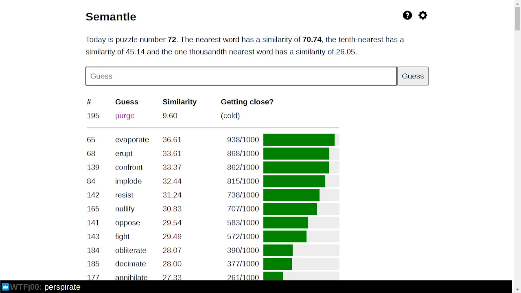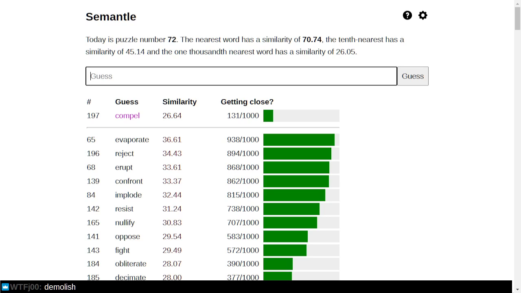Yeah, implode is up there. Confront is up there. I've already guessed oppose. Oppose is there, but it's not quite as forceful. Oh, reject is up there. That's cool. Yeah, that implies having the force to compel something. Still nothing better than evaporate. So yeah, a lot of these words have to do with forcefully doing away with a thing, but not in a legal sense, in some other kind of sense.